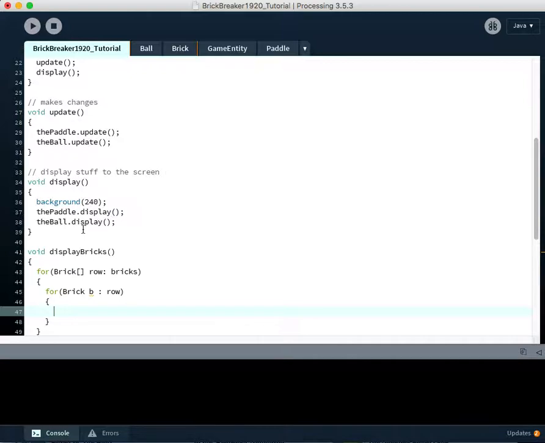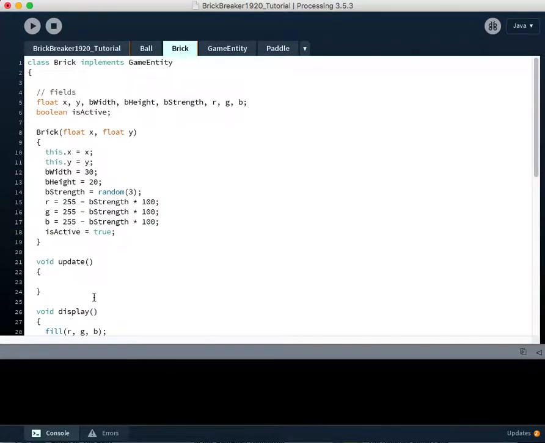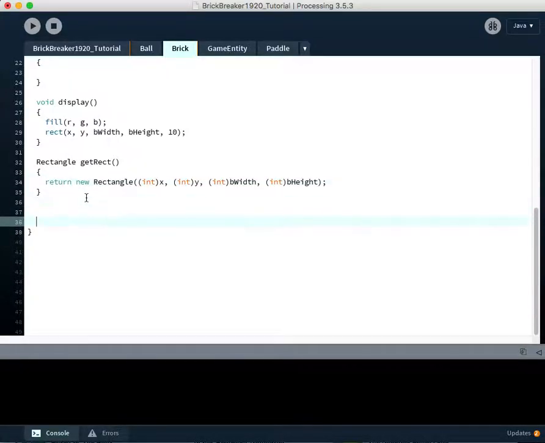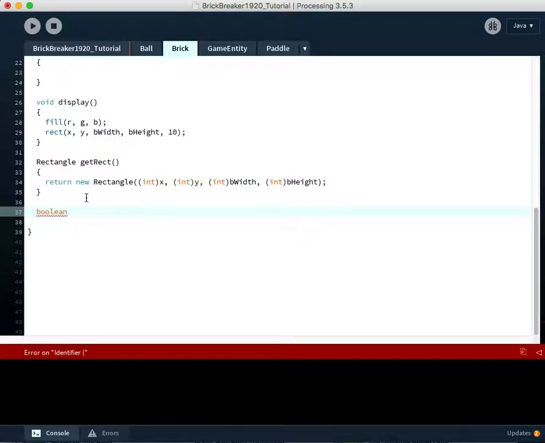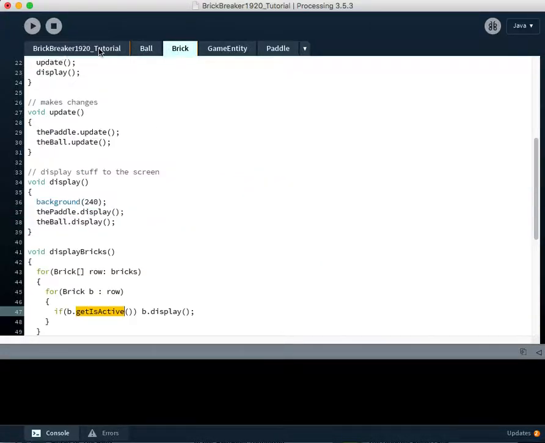Now, if b.getIsActive, b.display. And I haven't created the getIsActive method in this tutorial yet, so let's go over to the brick class and create the Boolean method that returns a Boolean called getIsActive. And this method, all it's going to do is return the value of isActive. And now we'll go back and explain this.